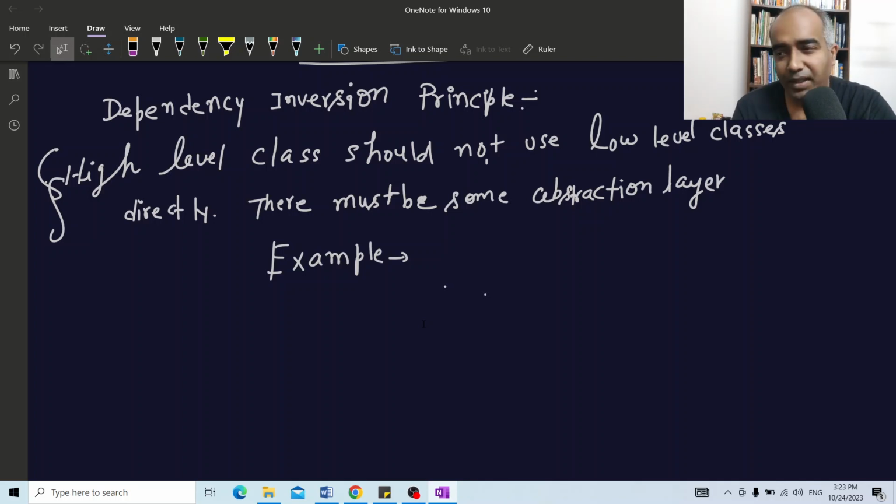So let me show you what this principle basically says. This principle says that high level classes should not be using low level classes directly. There must be some abstraction layer. I repeat again, high level classes should not be directly using the low level classes. There must be some abstraction layer.